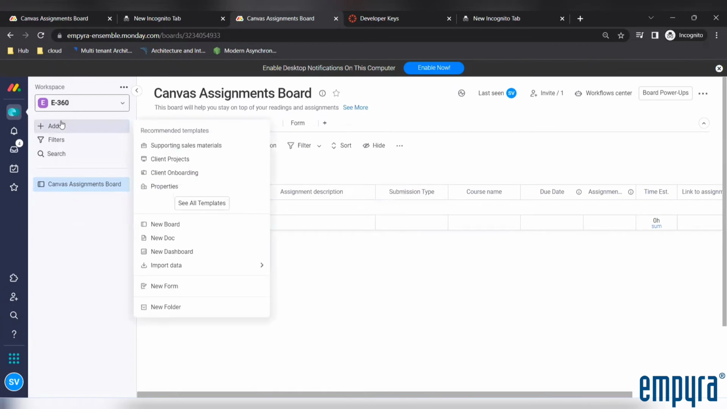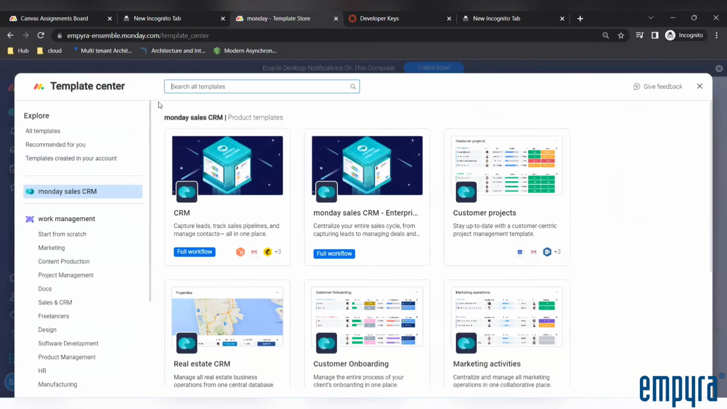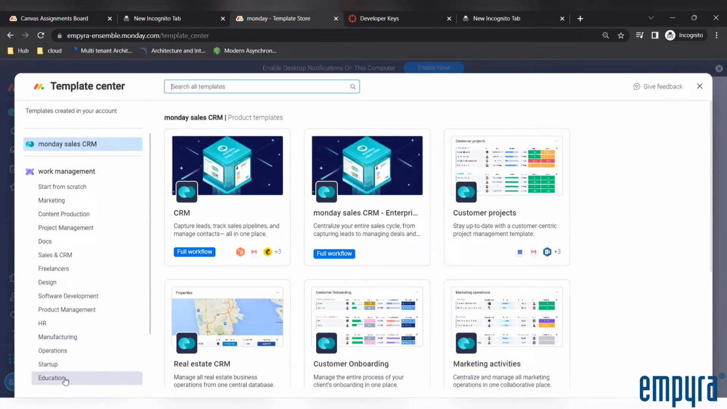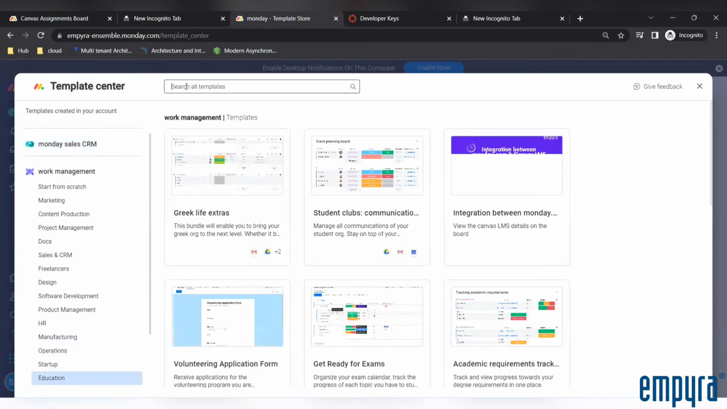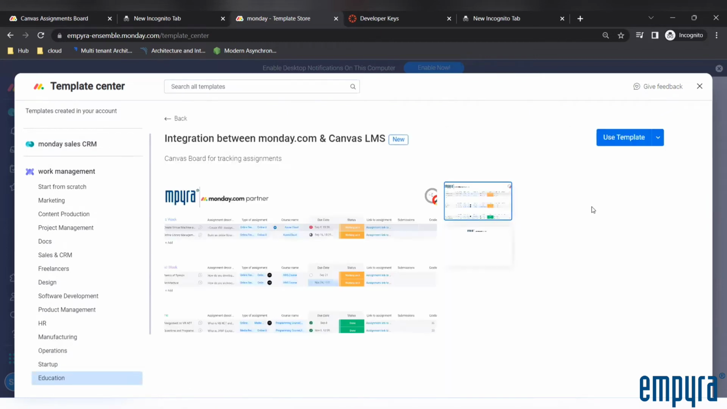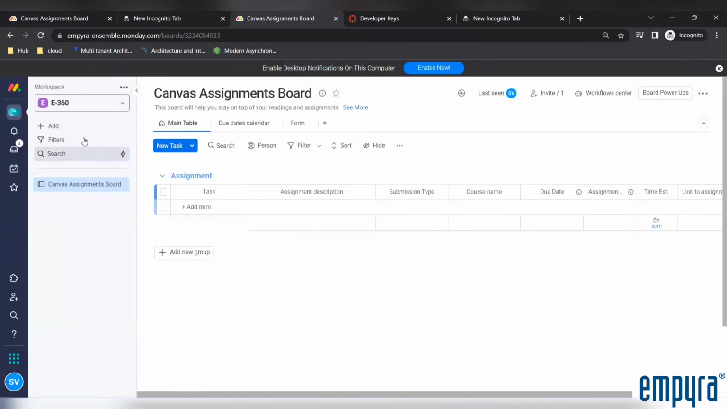So add, there is a show all template, and in education, you can see the integration between Canvas and this one. It is available for different students. So let's say a student wants to actually use this app. The student can log in as a different user, with a different username.